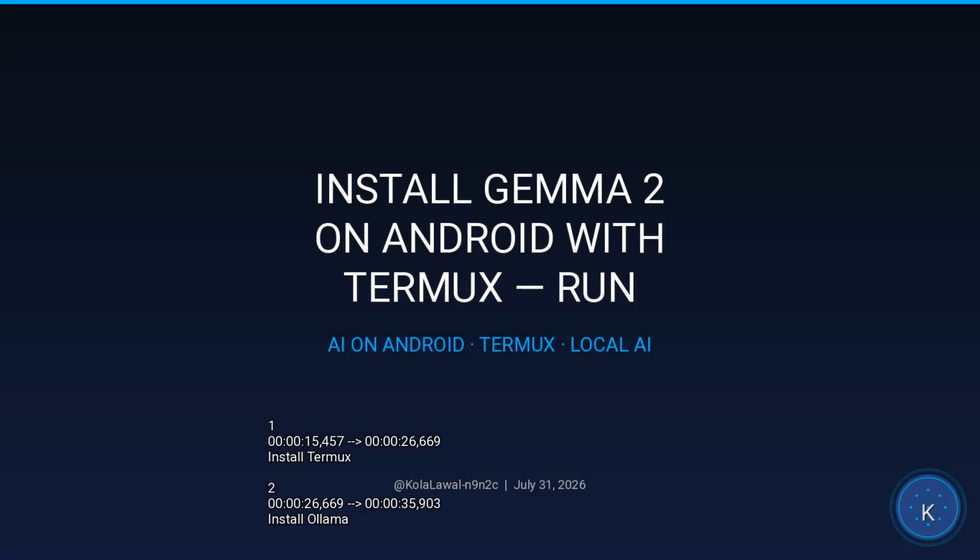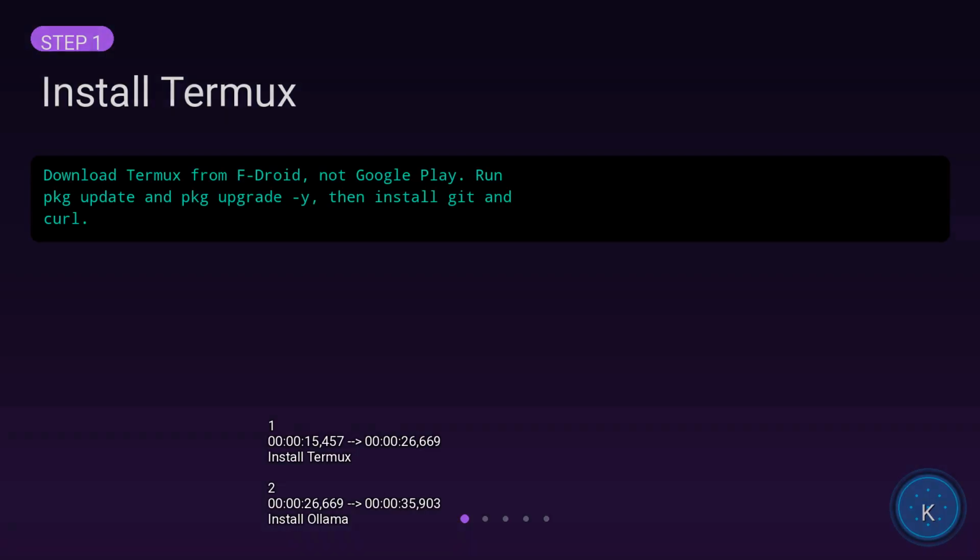Hey there! Today I'll show you how to install Gemma 2 on Android with Termux, run Google's LLM offline, 2026. We'll cover install Termux, install Ollama, download Gemma 2 and more. Let's dive in. Install Termux.